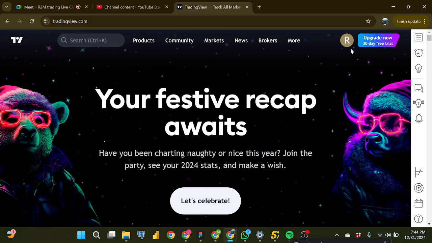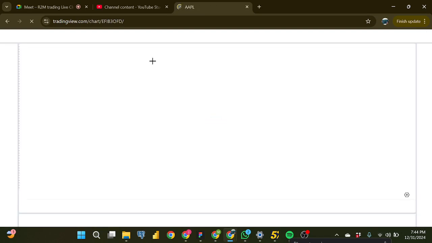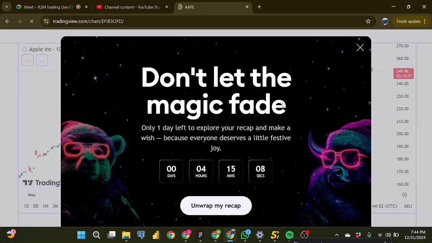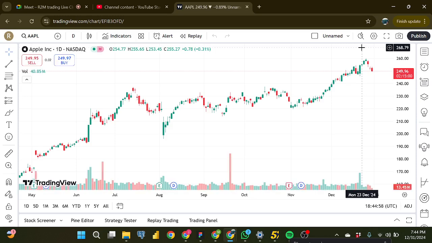So now you have signed into your TradingView. Now our focus is on products, and specifically the super charts. So we click there, and what happens? Sometimes there are adverts, so you just close those adverts. So now we are on our TradingView.